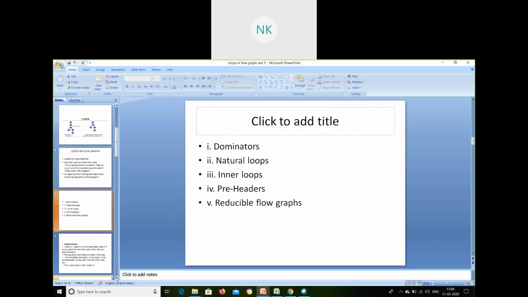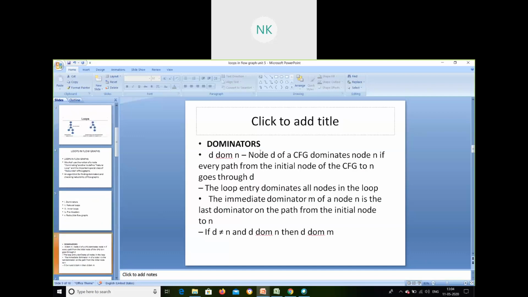For a dominator, it is represented as D dom N. That is, the node D is dominating the node N. So node D of a CFG dominates node N if every path from the initial node of the CFG to N goes through D. As I told you, without going to D, I won't be able to go to any other path. So that is why it is called a dominator. The loop entry dominates all nodes in the loop. Since that is going to be the initial node, it will be dominating all other nodes.